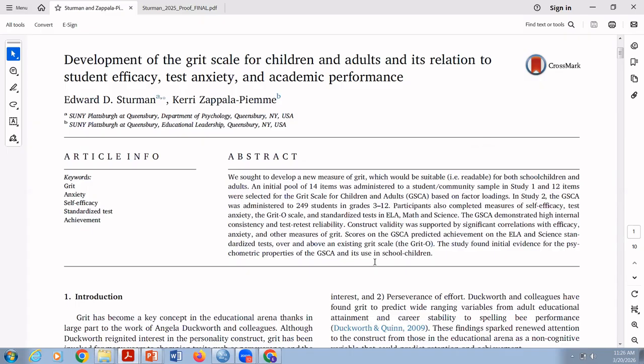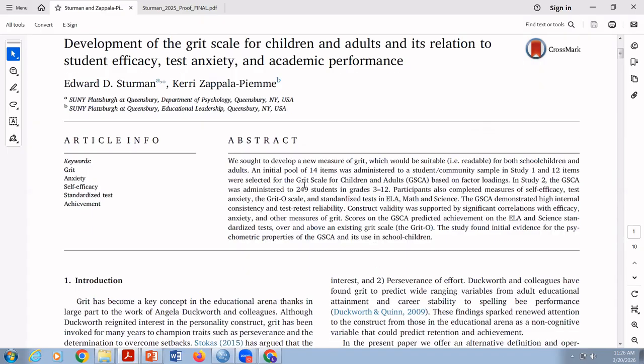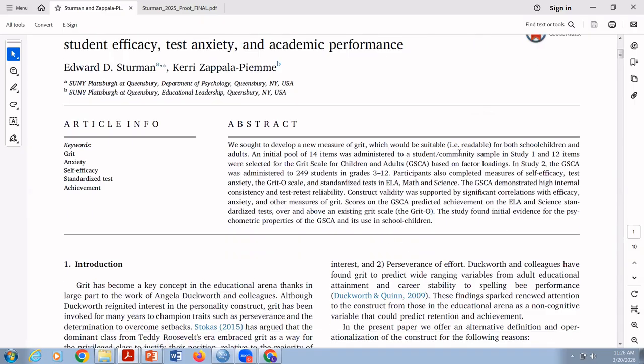We used 249 students in grades 3 through 12. Even the abstract gets at how we went about testing it for reliability and validity. These were actually students from Whitehall. I don't know if you're familiar with that town or region, but it's up here. The GSCA demonstrated high internal consistency and retest reliability, so they're directly referring to the different forms of reliability.